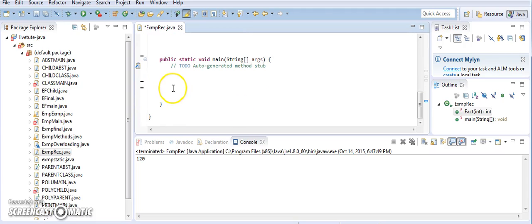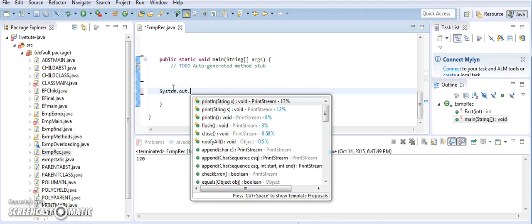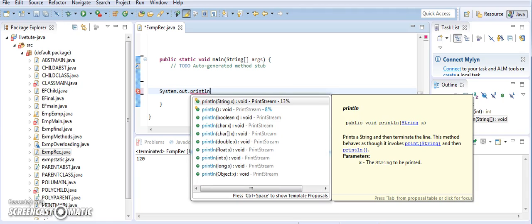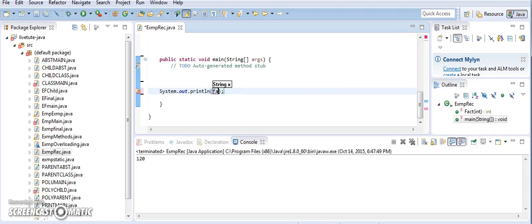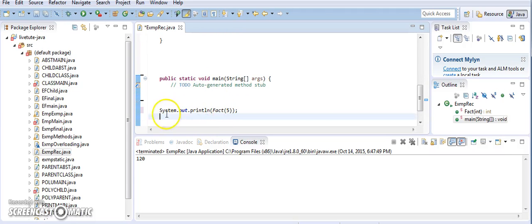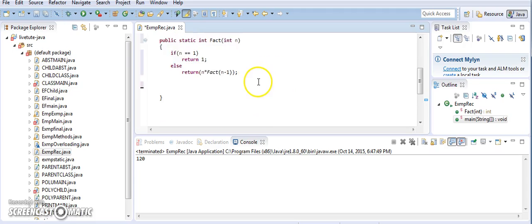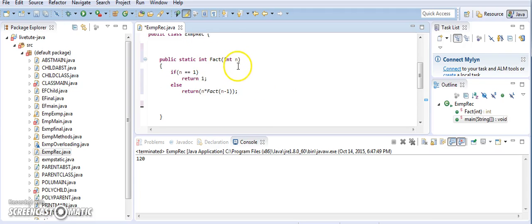In my main method, I am going to call my function simply like System.out.println, and the method name is fact. I am passing the parameter as 5. Now your execution starts from here. It reads fact of 5, goes to the correct method fact with the integer 5, and the method works as per the factorial definition which we have discussed just now.